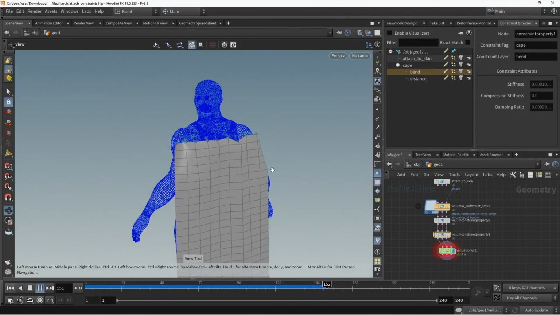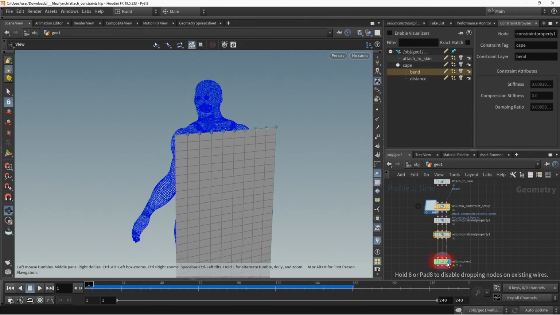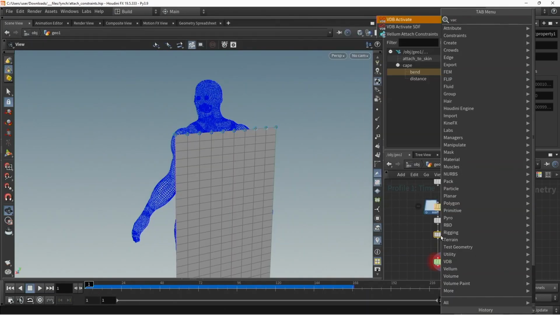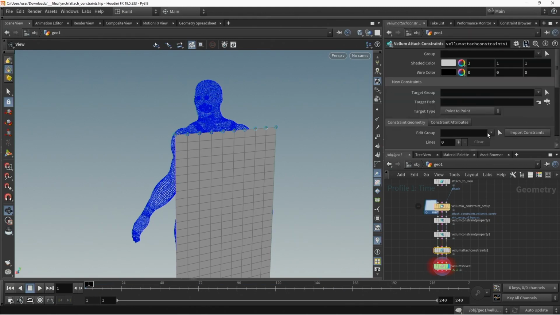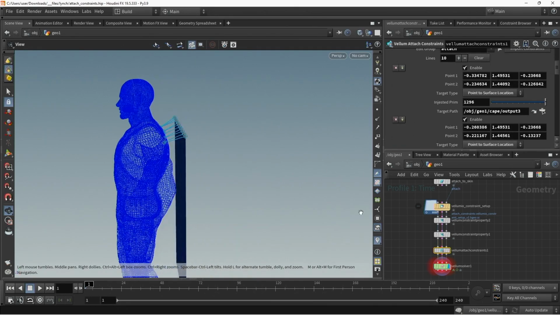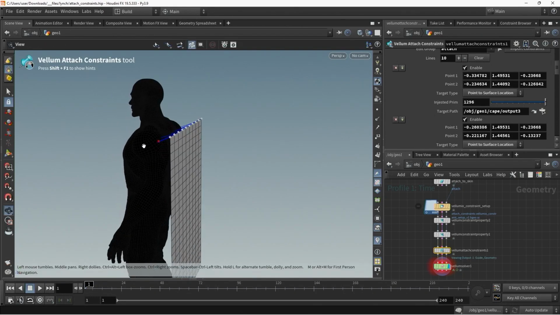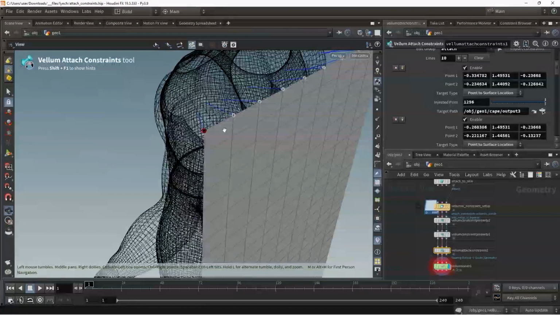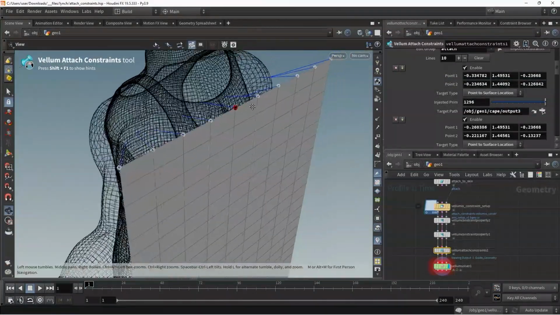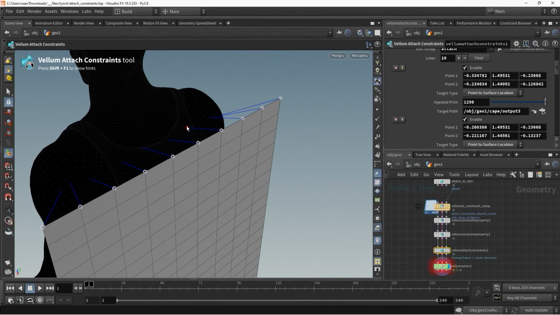And then something that is new in 19.5 is this Vellum Attach Constraints. What this lets you do is basically import and modify the attachment constraints. So we can import all of those attachment constraints, and then it has a tool here that we can go into the viewport and actually move these around. So I might say, okay, I don't really like how, because when you create the constraints, all they're doing is finding the nearest point on the body. And so we might say, well, the nearest point that it came up with was actually not exactly where we want it to be. And we can adjust them interactively.